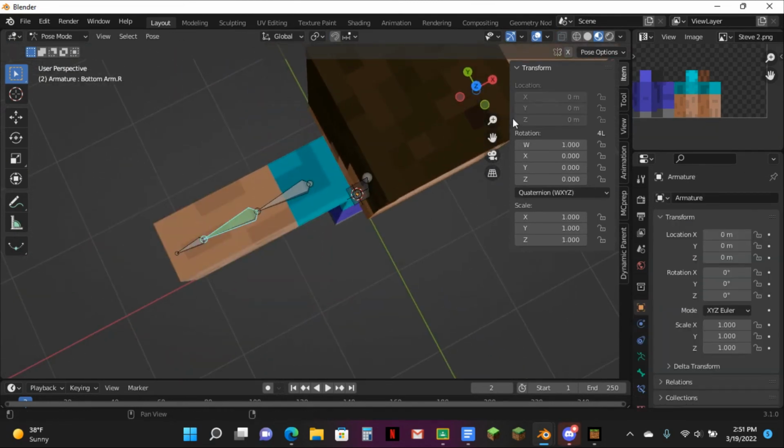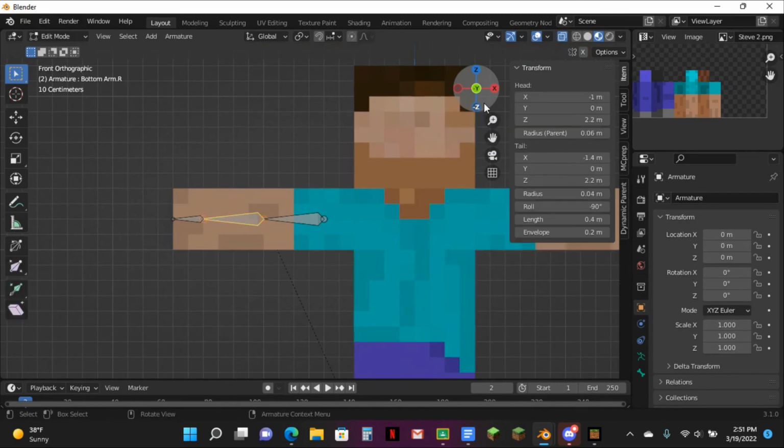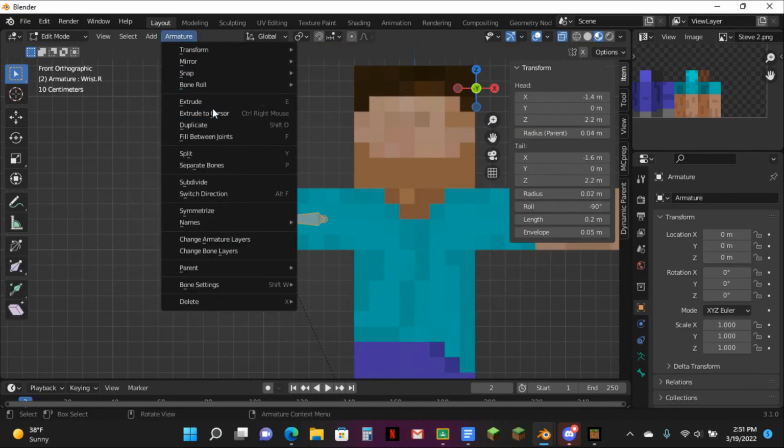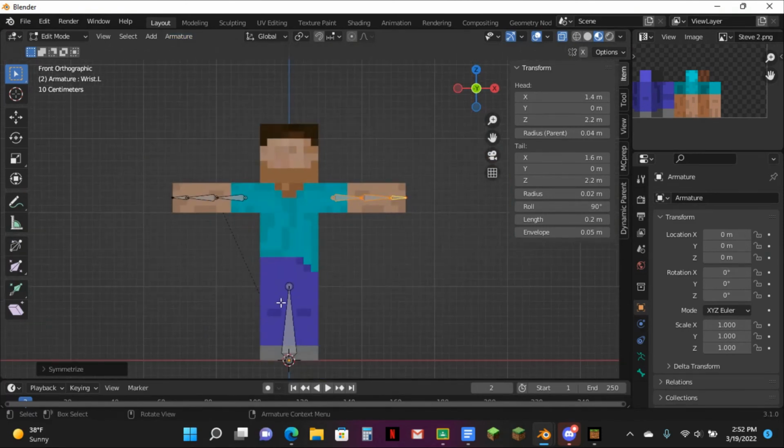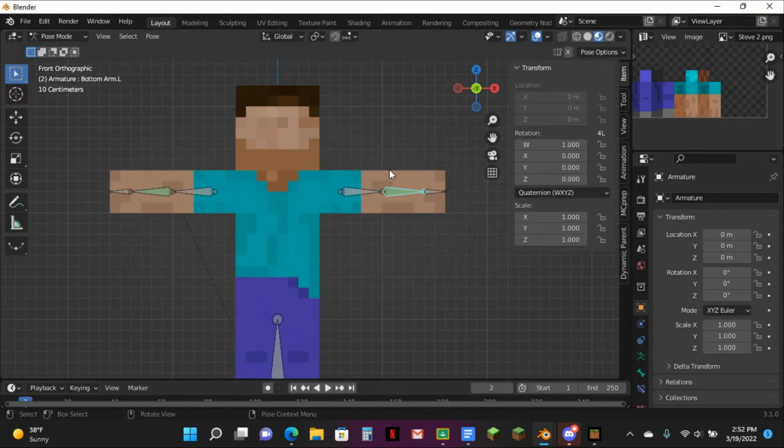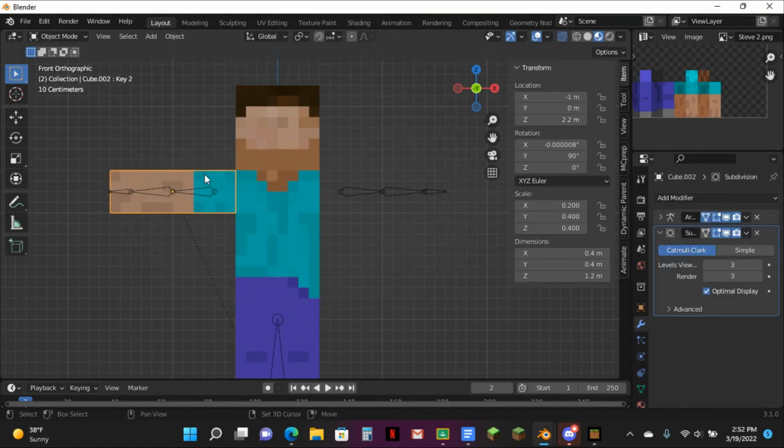Now for the other arm, let's see if it works. I added the base to see if this would work. If it does, it does. If not, it does not. Symmetrize. Okay, yeah. Do you want to have the base there? Also, it won't symmetrize because that's the center. So now I can just delete this arm.